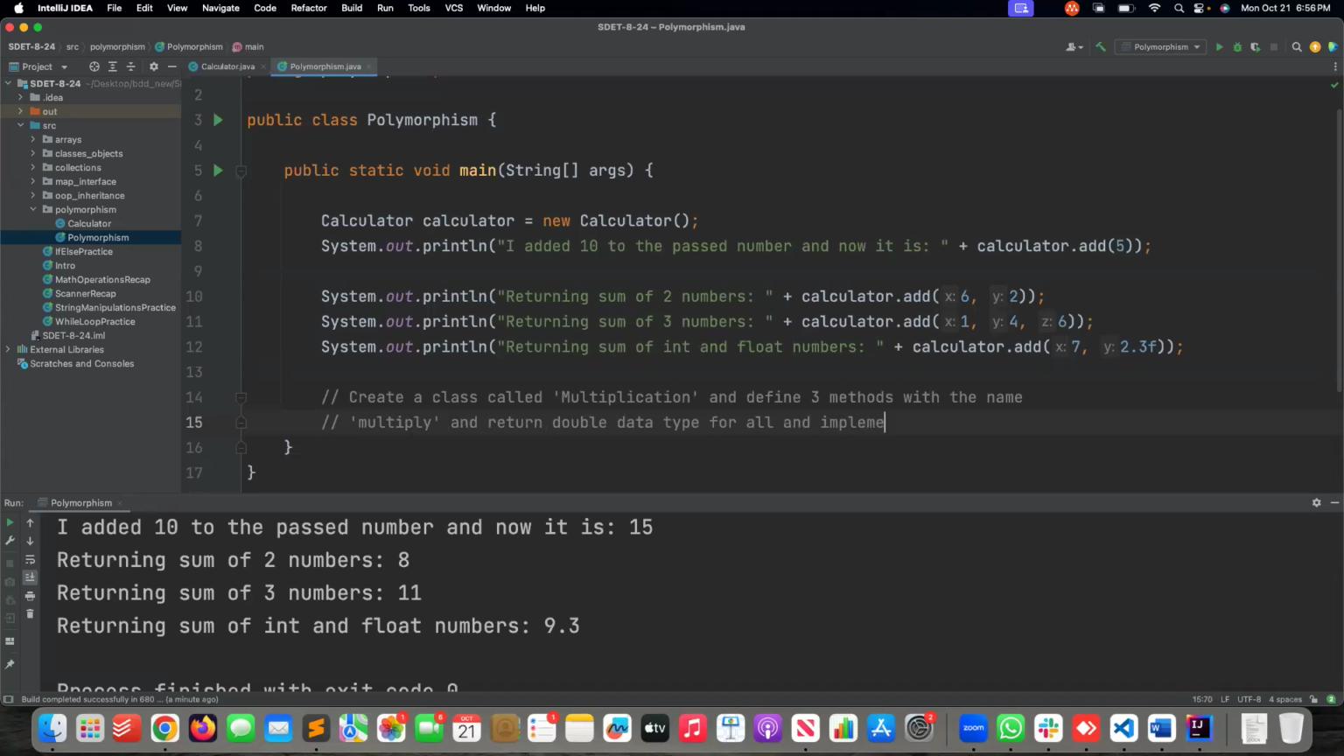and implement method overloading. I don't care how many parameters you're going to take. You can take 10 parameters if you want, but make sure that you are practicing and implementing method overloading. And all the methods should be called multiply, and the class name should be called multiplication, and at least 3 methods.